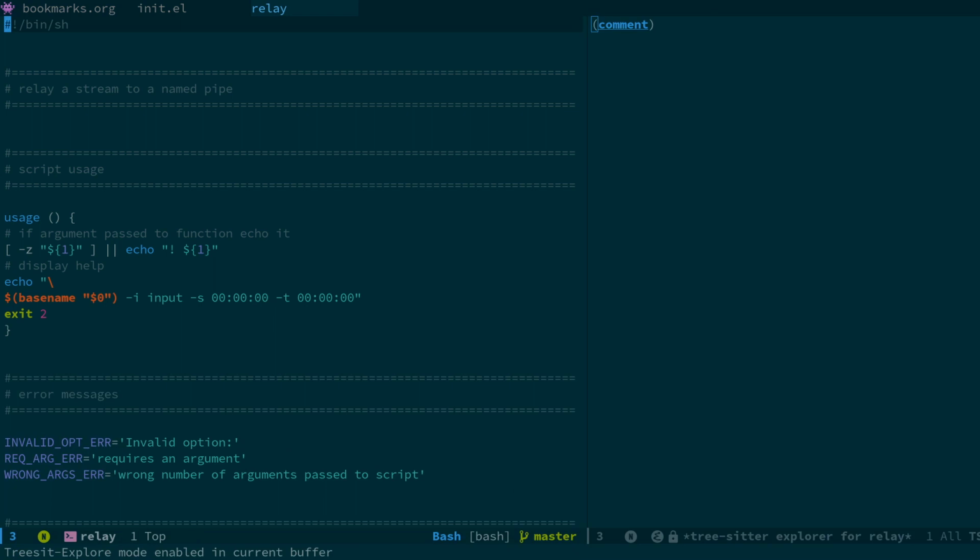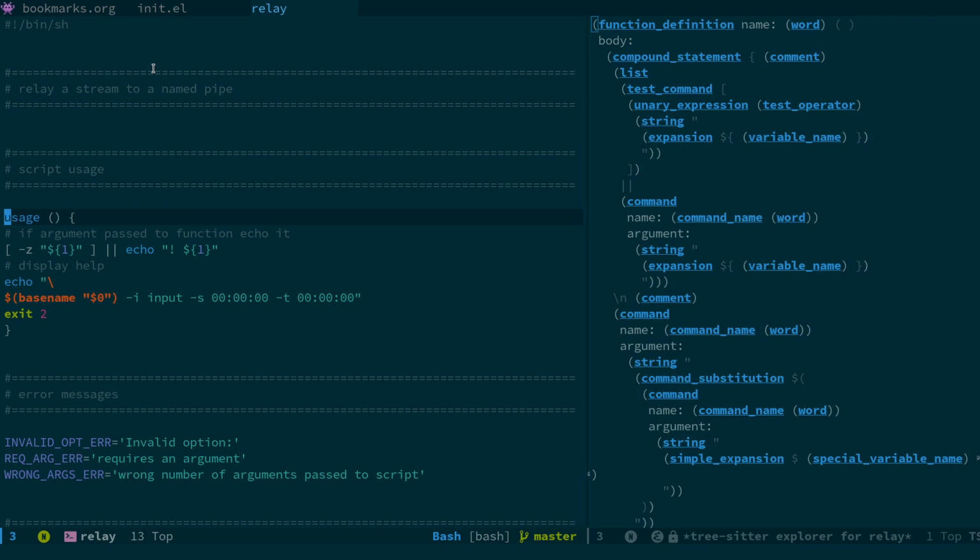And what you'll see here now is the window's been split and it's saying comment up here, because that's where my cursor is. If I come down here, notice this will actually change. Here we're over the function. This is the usage function. So you can see we've got this mapped out in tree-sitter.